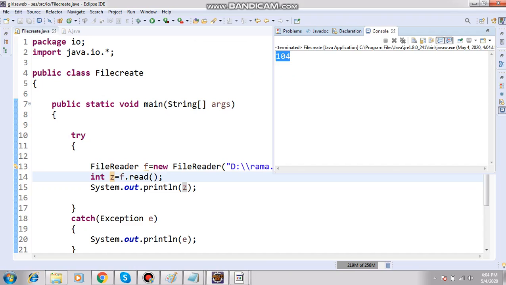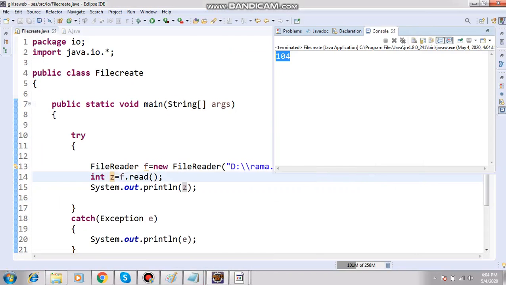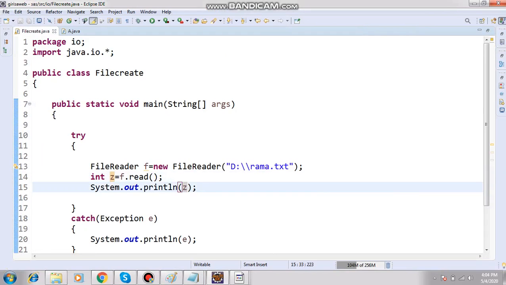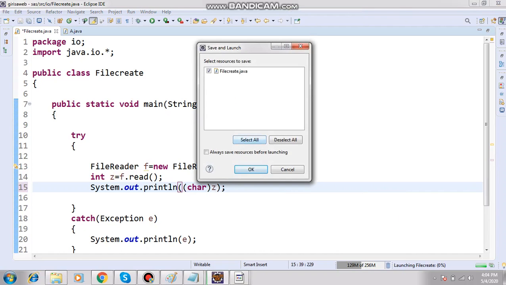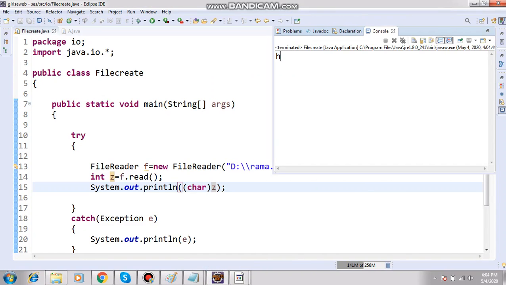See, what is the first value here? h. So 104 is h. If I want to convert, we have to use the typecasting concept here: character of z. Now it is executing h. At a time we can read only one character.